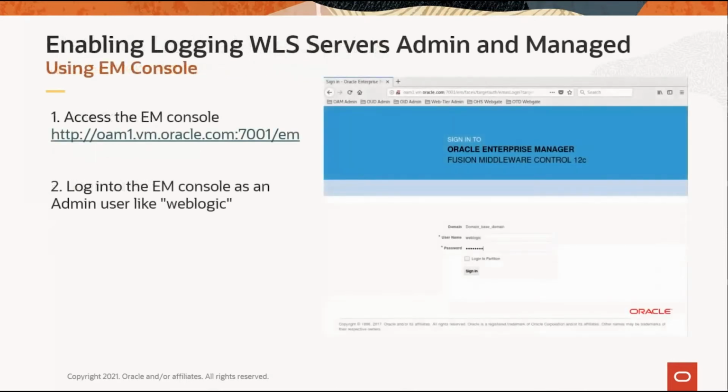The 12C EM console has more than one way to navigate to turn on logging and tracing. What will be shown is just one of them. The slides that will be shown are from a 12C environment, but look pretty much the same as an 11G environment. Step 1, access the EM console.